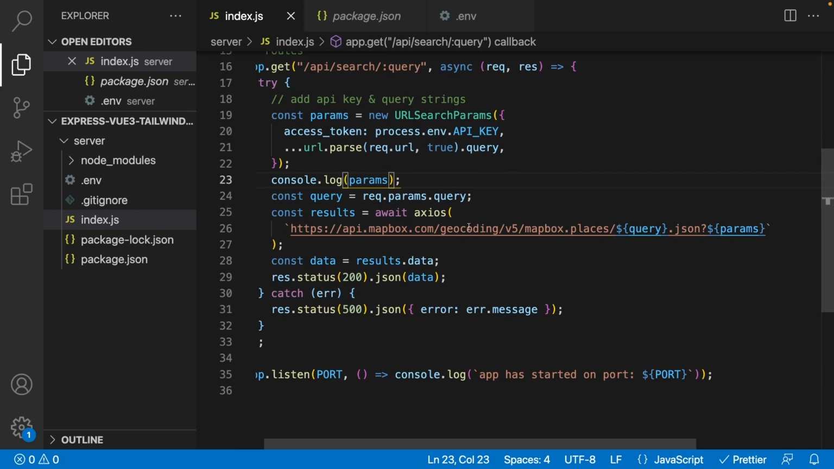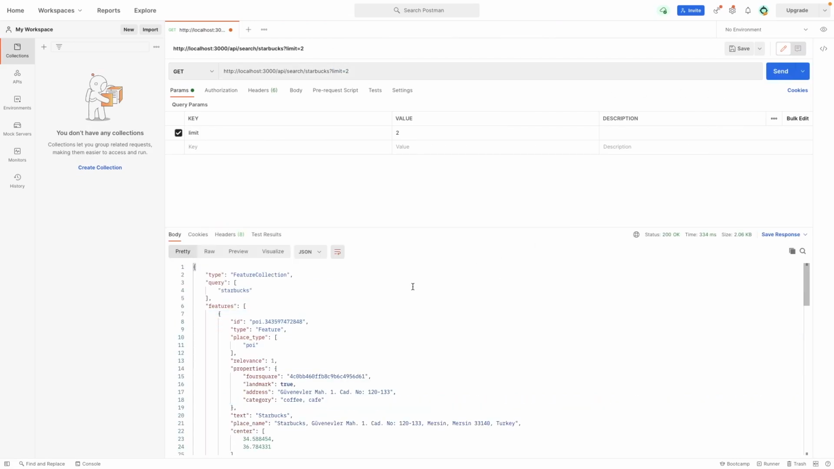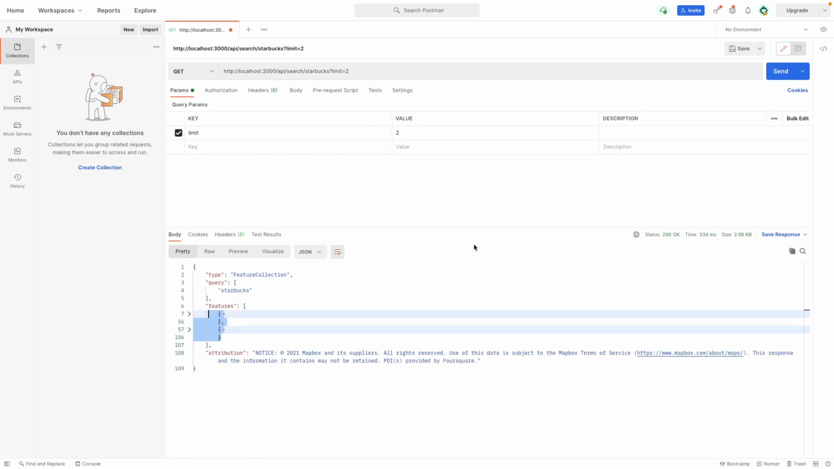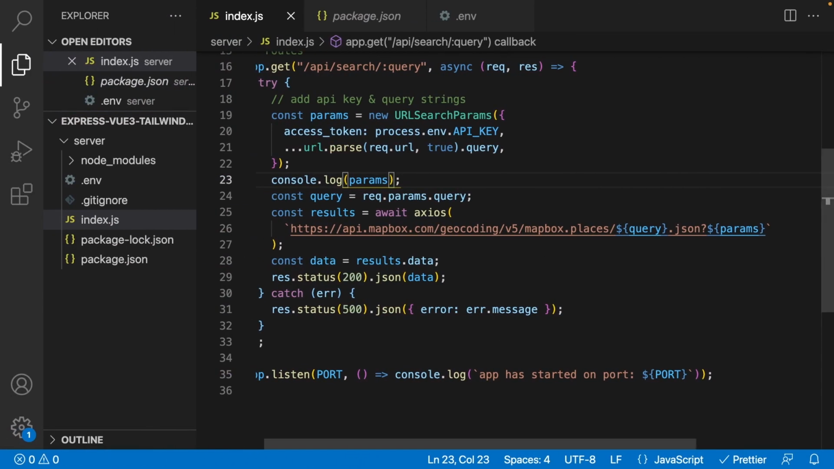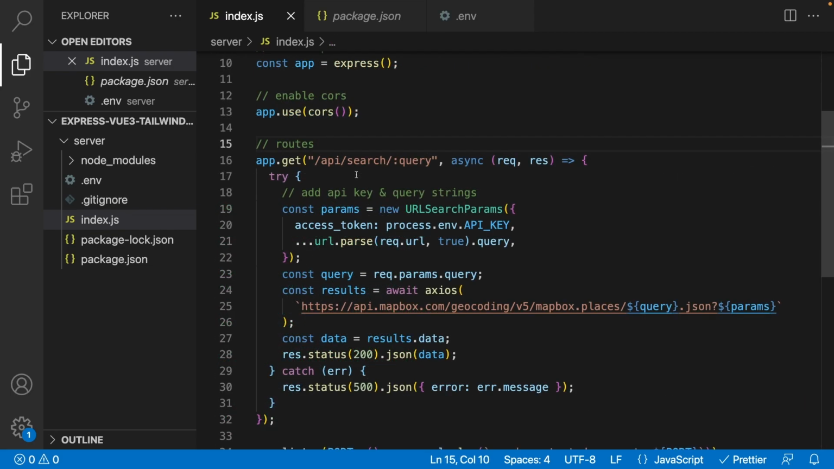So now, for example, if we go over and make a new request, we should be able to limit this to 2. If I send this and collapse this, we should only have 2 results. And if we go over to our console here and scroll down, you can see the URLSearchParams was logged out, and we have limit here, which was set to 2. All right, so at this point, our route is completed and it's ready to go.